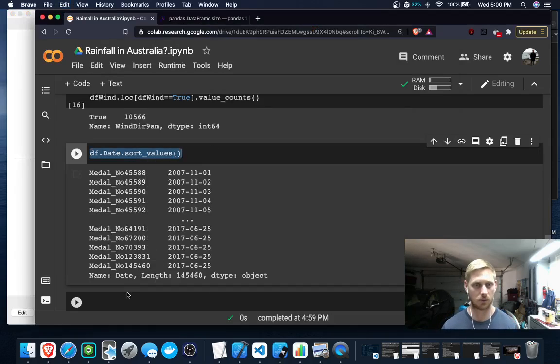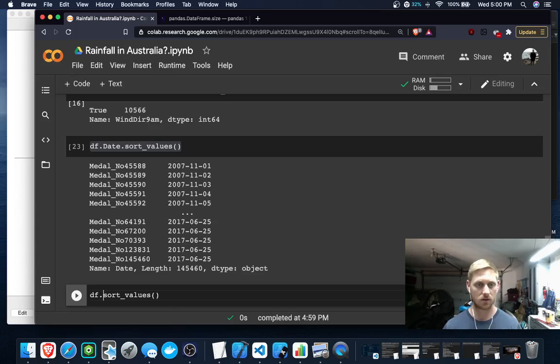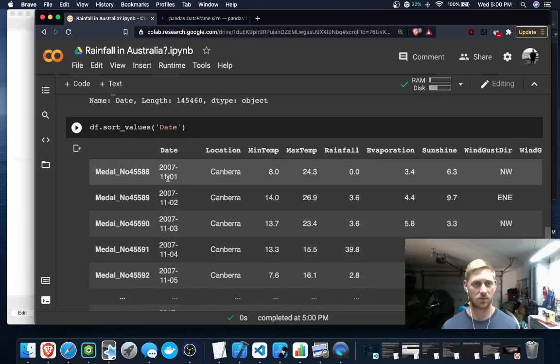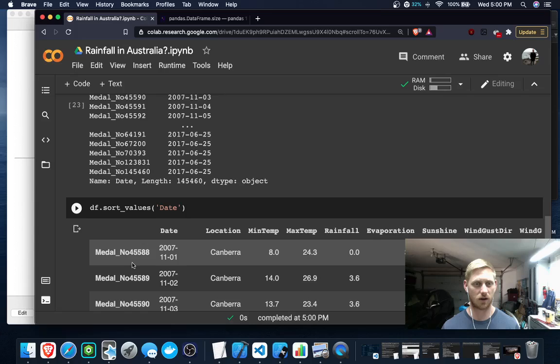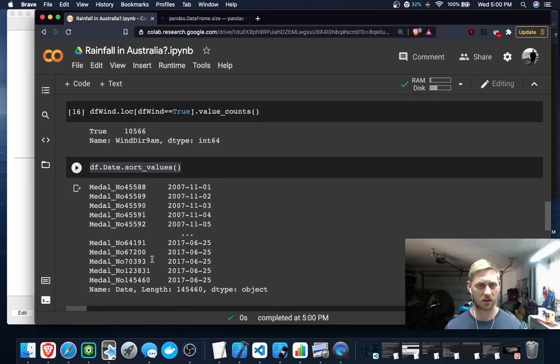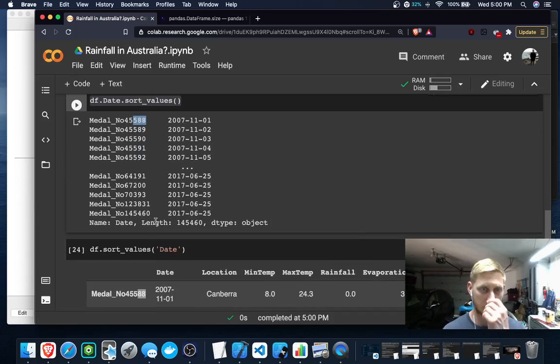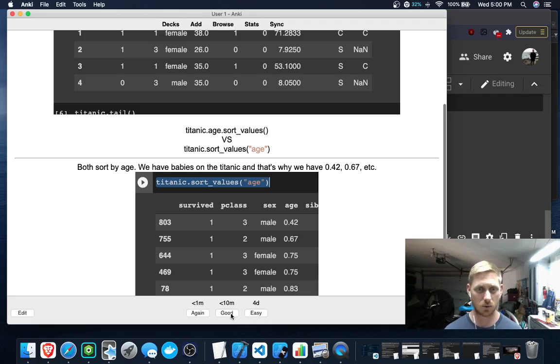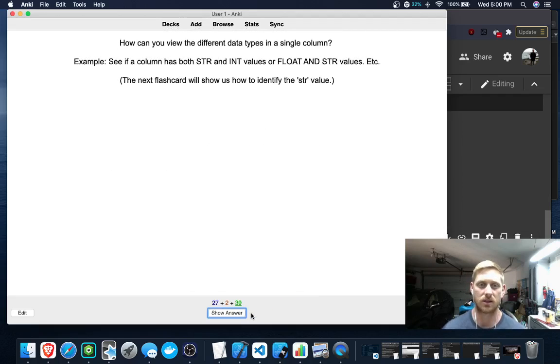So let's do one more thing, and then we'll do date. Let's see. So again, we have the minimum value here, metal number 58.8. Metal number 58.8, and I'm looking at the last three numbers. Okay. So they will return the same value then, with .sortValues and likewise sortValues with the column name as the value. Okay. So I feel pretty good with that, so I'll click easy.